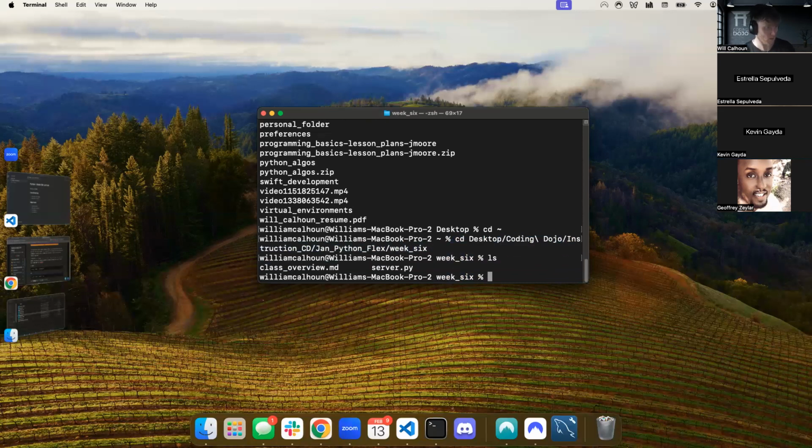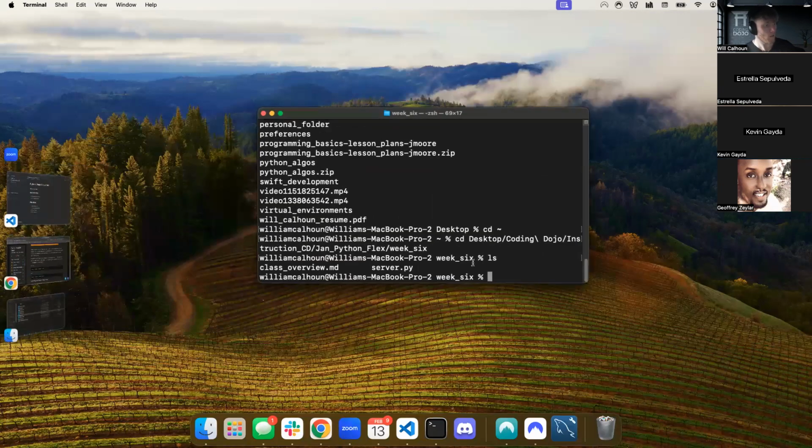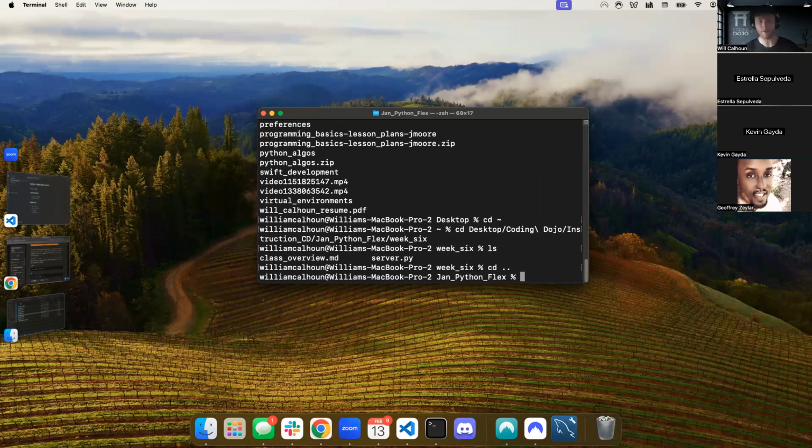So if I say ls, you see I have class overview, server py. I look at my code, I got class overview, server py. Cool. So CD is where we want to go. Let's say that I went one folder too much. You can always say CD space .. and that goes backwards. So now that is there. So right now I'm there, so I can go to week 6.